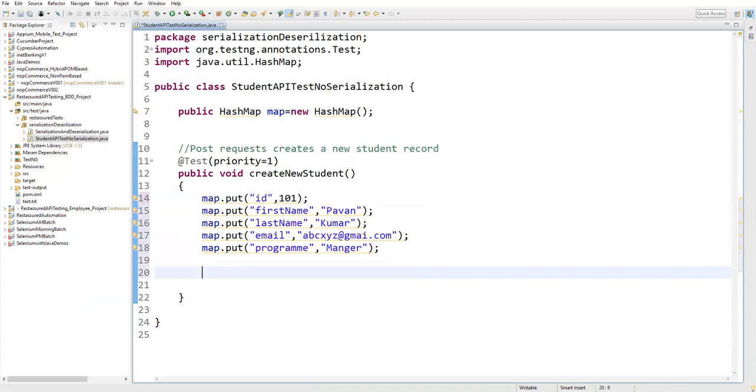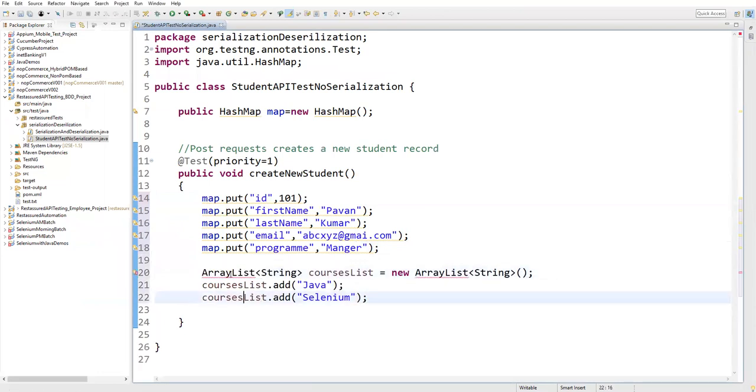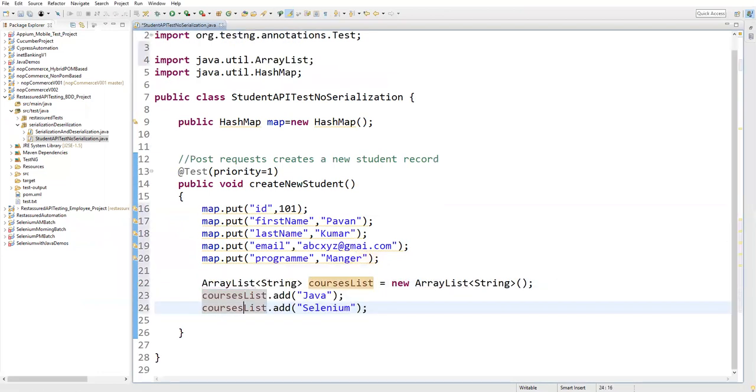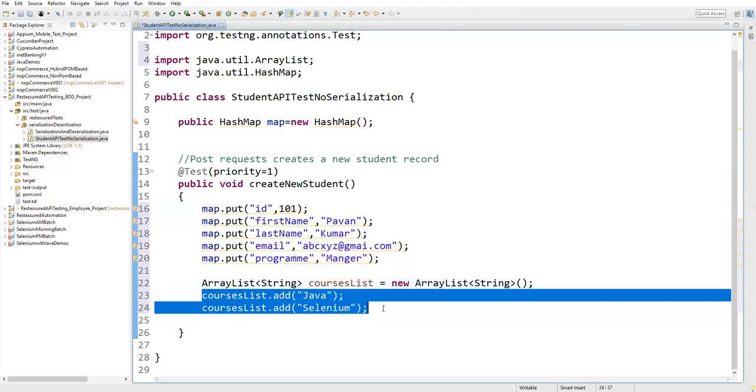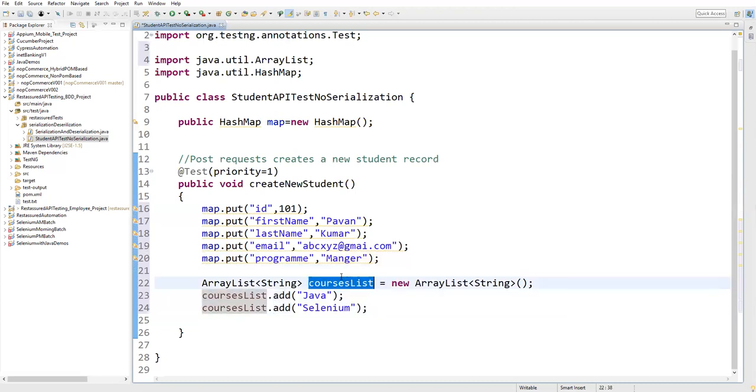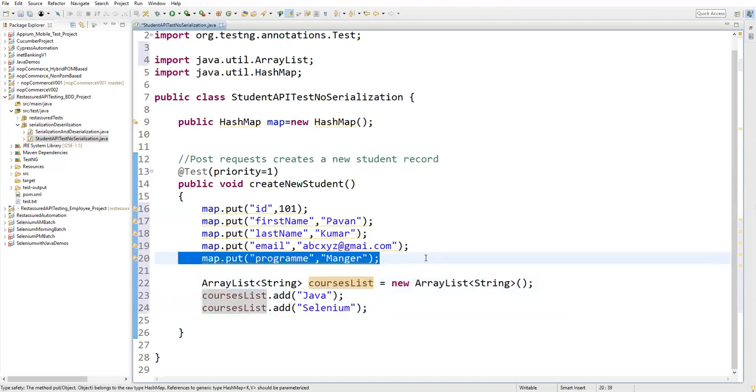So what I should do is, first of all, create an ArrayList object. We need to import ArrayList from java.util. Once we have imported this ArrayList, I give the course list, which contains only String type of data. Now new ArrayList. Inside this ArrayList, I am adding two courses currently: Java and Selenium. How can we add all the values into the ArrayList? By using the add method. Once we have added these values into the courses list, this is the one I will pass as a parameter into the map.